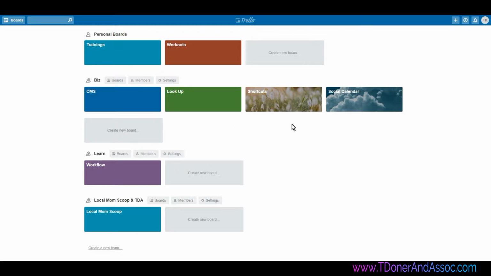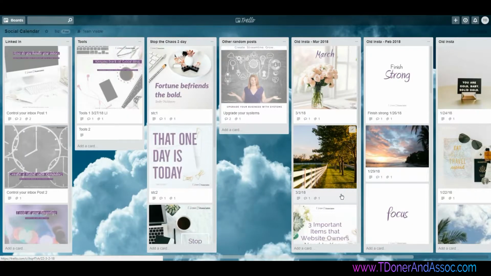Under the biz section, obviously, I keep my business stuff there. I have a social calendar board. I'm going to go ahead and click on that. From here, you'll see that I have different boards in here. I have LinkedIn tools. That's just a topic. Stop the Chaos 3-Day Challenge, or Unchallenge, as I like to call it, is right here. I have other random posts, and then I have all of my old Instagram posts over here.